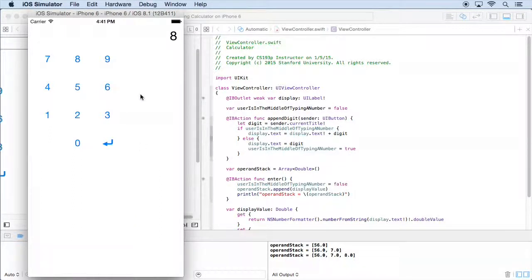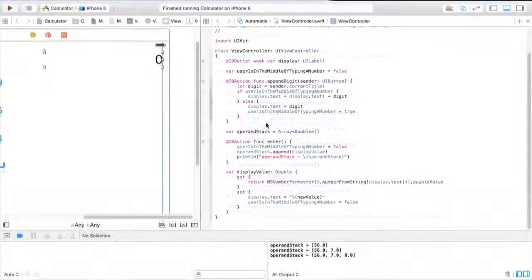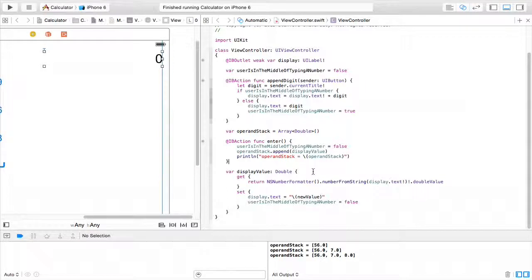So if I pressed plus right now, it would pull the 7 and the 8 off the stack, add them together, it would be 15, show that 15 here, and it actually would put the 15 back on the stack, so then we'd have 56 and 15 on our stack, and then we could maybe plus those together if we wanted by hitting plus again. All right. Okay, so how are we going to do that?